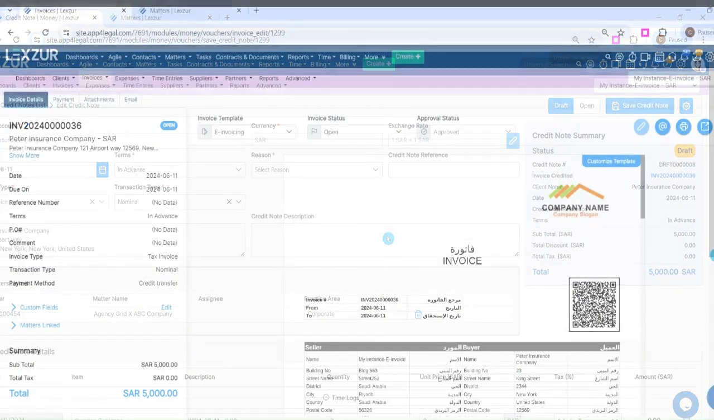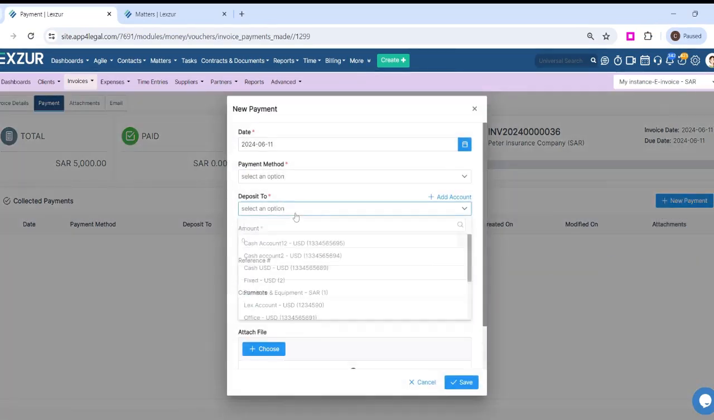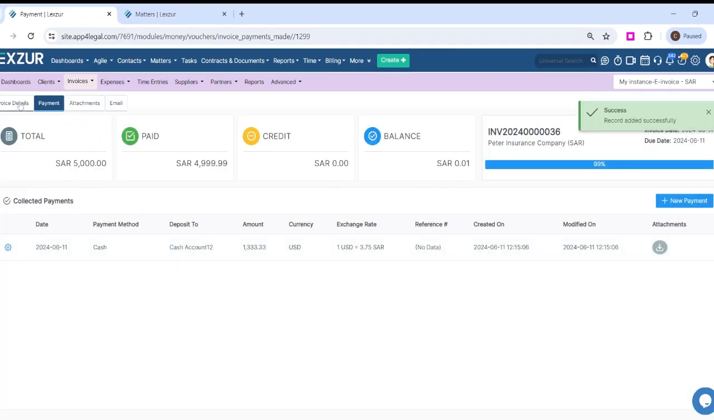Additional options include recurring payment on the invoice, send it by email, export it as well using a customized template that will include a QR code.